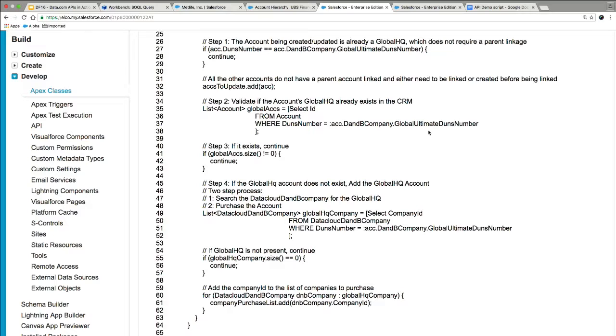So these are a couple of simple use cases that we've demonstrated, and we can make it a little more complex and figure out how to add triggers to purchase multiple records.